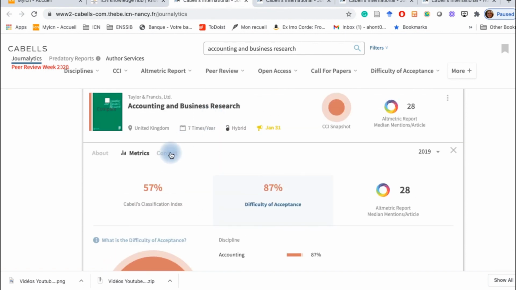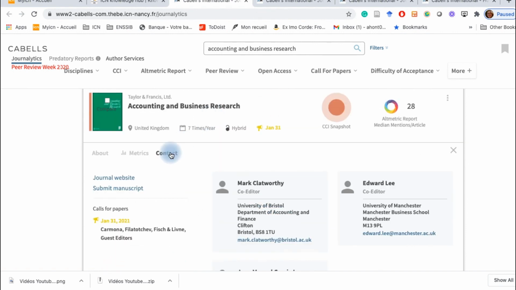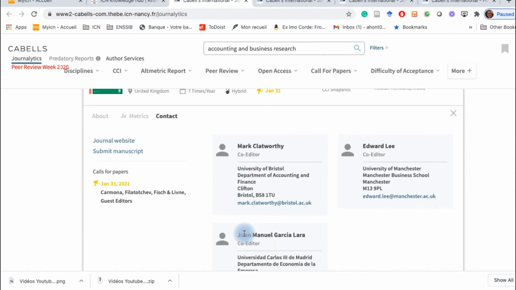Finally, the Contact tab lets you know about the journal's governance. The database lets you see the email addresses of the persons. It is possible to see their expertise fields thanks to who they are, in order to evaluate whether your research paper would fit the journal.